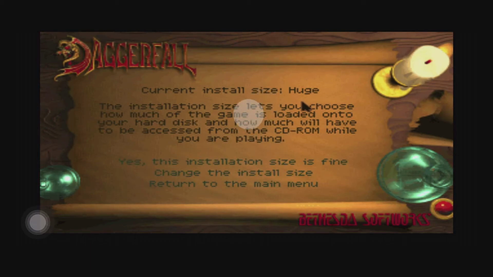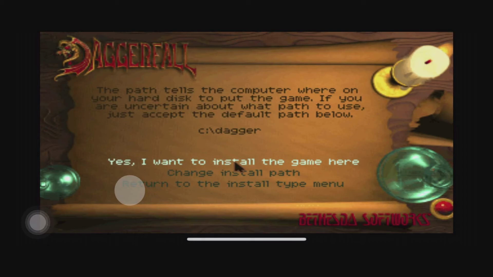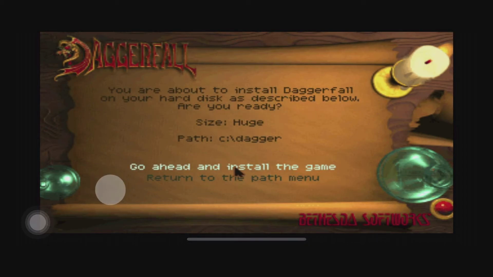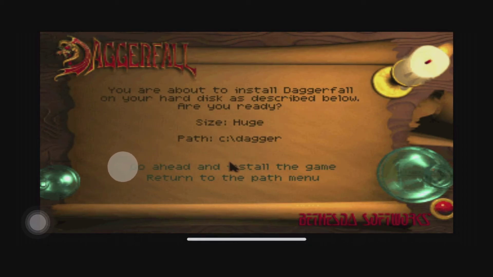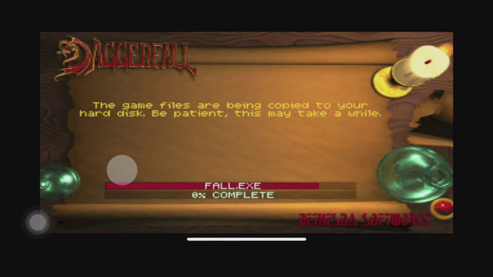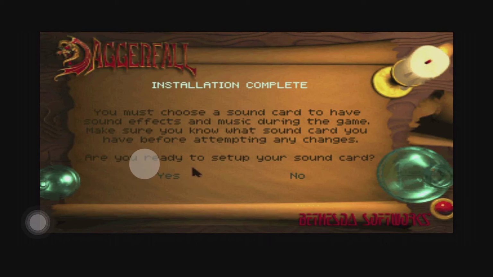And once our size is set to huge, we can install it. We'll just install it to the default directory. And I'll see you back when this is done. Okay, looks like the installation is complete.